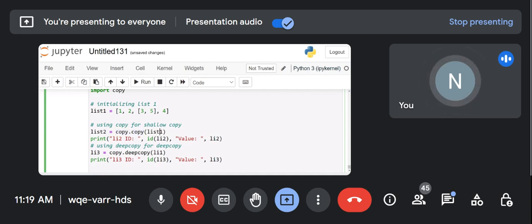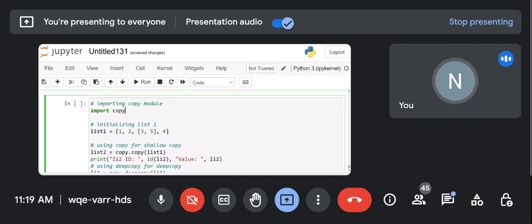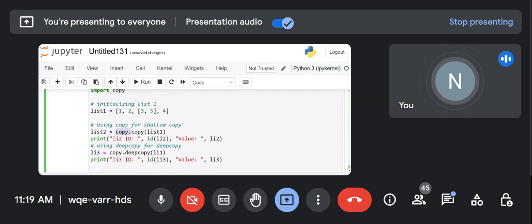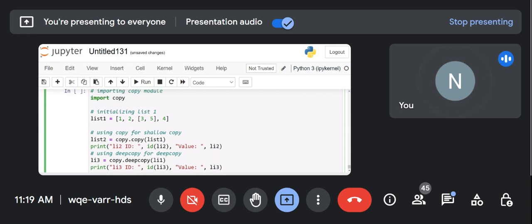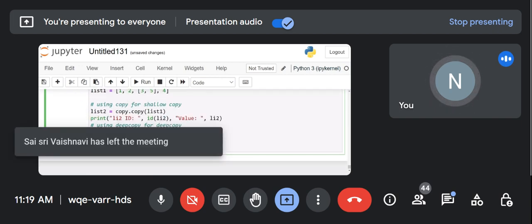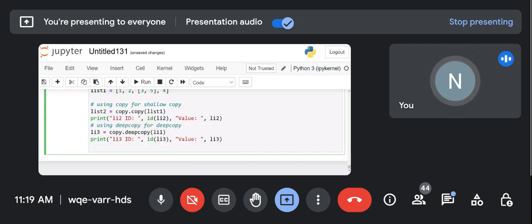See why I'm using this kind of thing. If I'm going to have any module in my code, with the help of a dot operator I can access its methods. Copy is a module which you took externally, and you are importing it here in your code. So for accessing its methods, I need to use the dot operator. So copy dot copy list 1.